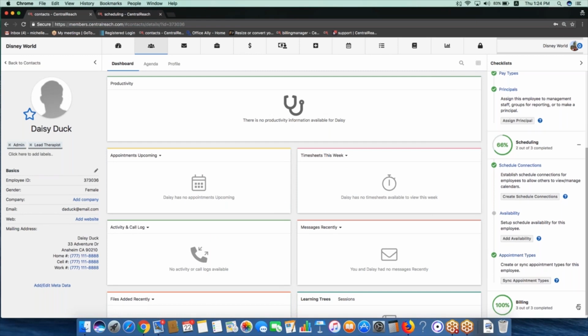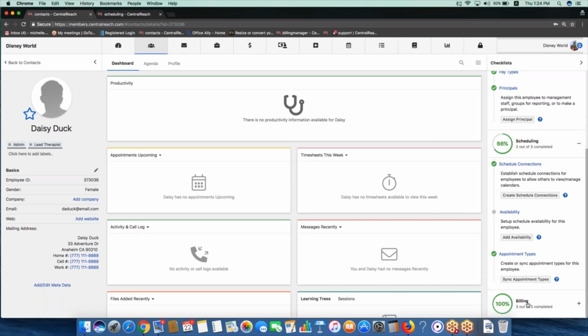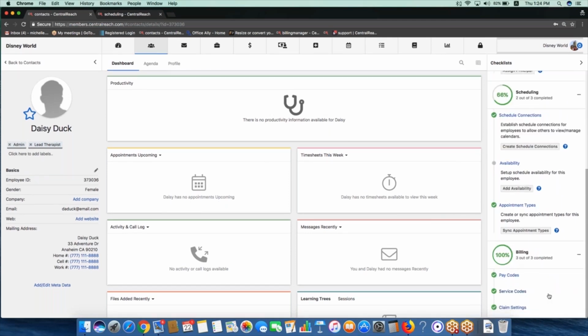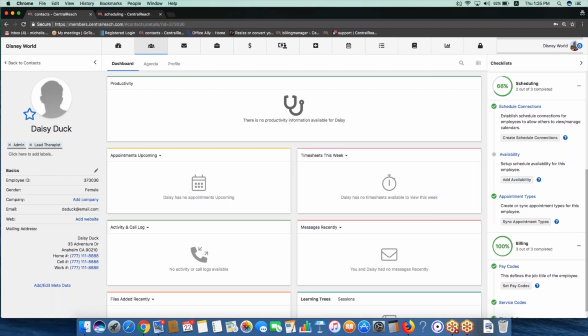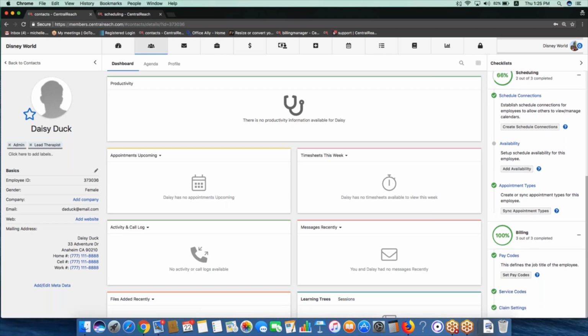So our last part of our checklist here is our billing. Of course, a very important part of our checklist. Number one is pay codes. This is where we want to enter, if we have payroll set up, exactly what Daisy does when she works here, and then also how much she gets paid when she does it. So only somebody that has that payroll ability would be able to enter that information in, and that will speak right to payroll.